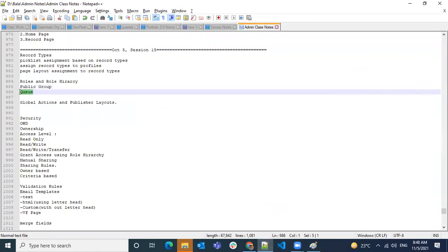Public group and queue are similar. Both are a group of users only, but the purpose is different. Public group is used to share something to the public group. Let's say you want to share one record with a group of users who do not belong to a specific role or hierarchy, or a specific profile. They're coming from different roles or different profiles, or they could be from the same role also, but not all the role users.